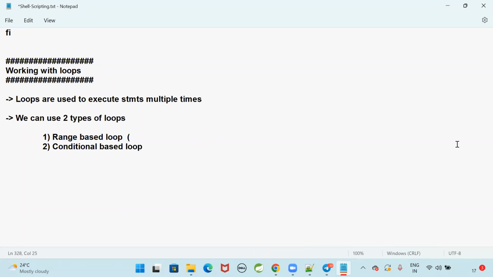For this, the example is the for loop. The for loop is the example of a range-based loop. If I want to execute the loop for 10 times, then I will go for a range-based loop. Next, the conditional-based loop. Execute the loop till the condition is satisfied. That is the while loop. For loops and while loops are available. For loops are called range-based loops. While loops are called conditional-based loops. Okay. Now, let's go to the for loop example.